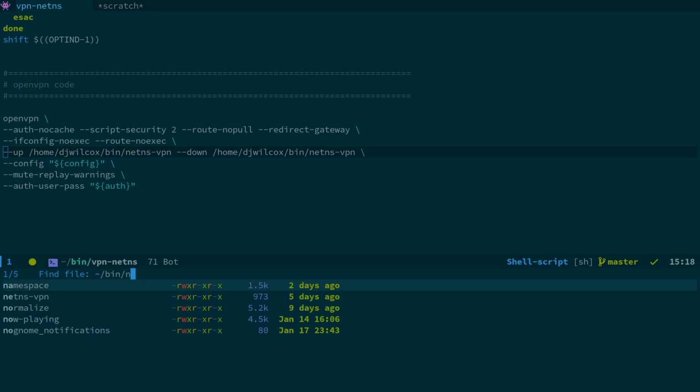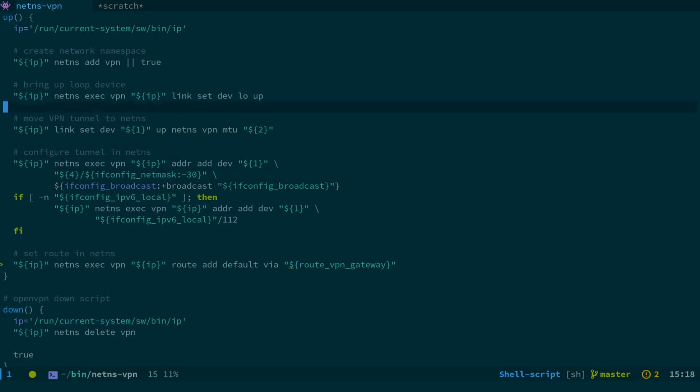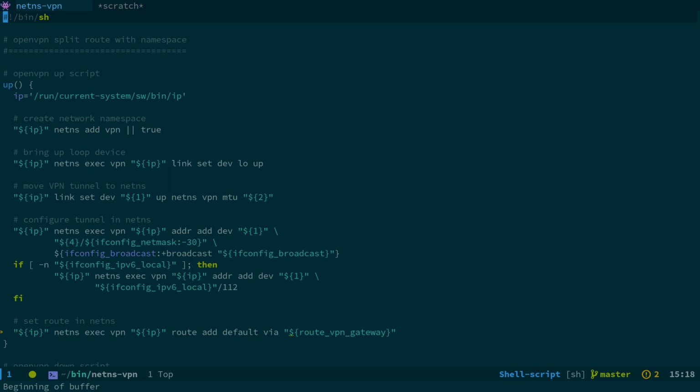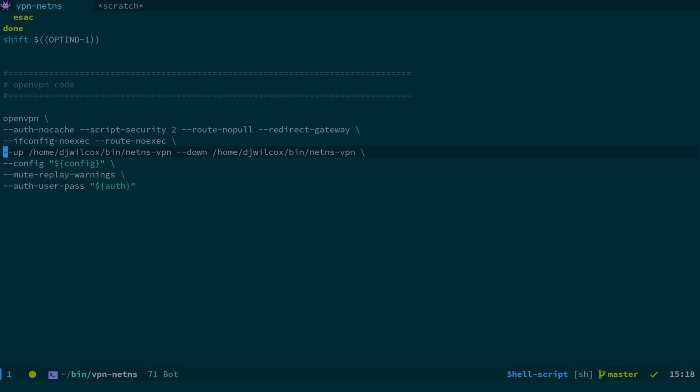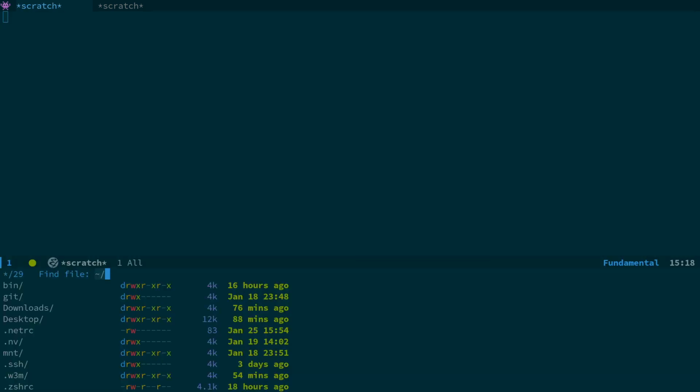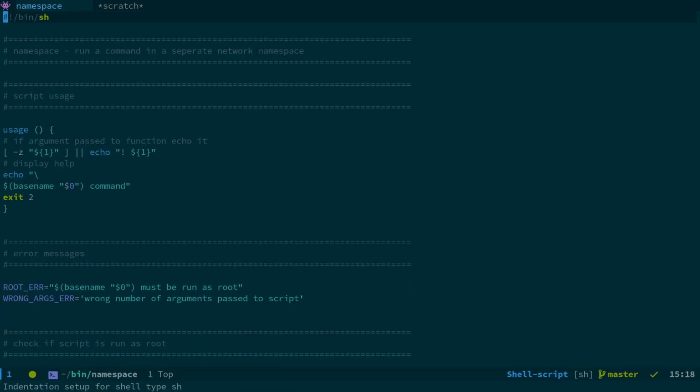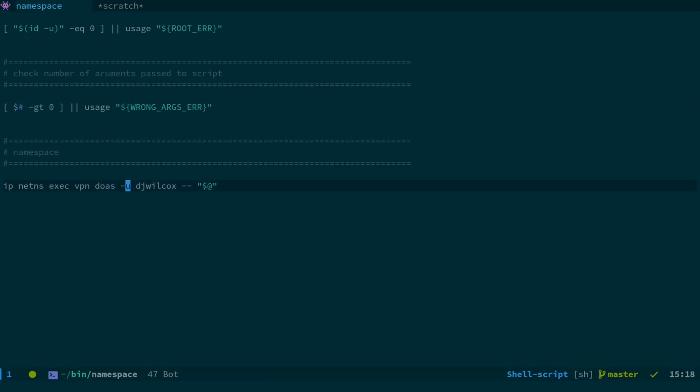So netns-vpn. What this does is this creates a separate network namespace so that VPN is going out one connection and our regular connections are going out our regular output. And I covered this fully in another video, so I'm not going to go over it all now. But the namespace script, the one thing you need to change down here at the bottom is the username down here. Because what this does is we're basically using the ip command with netns, which requires elevated privileges. It requires sudo or doas.